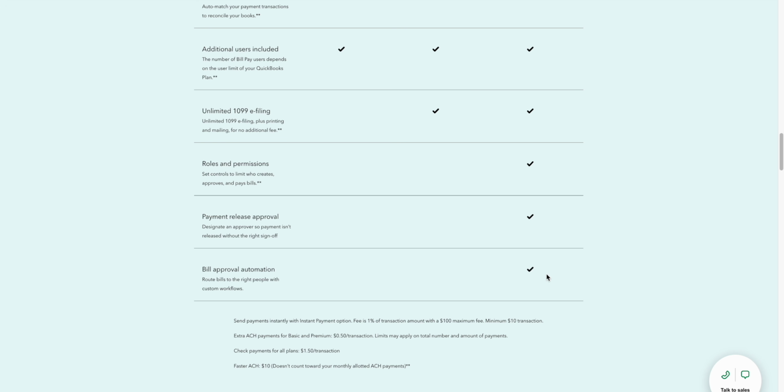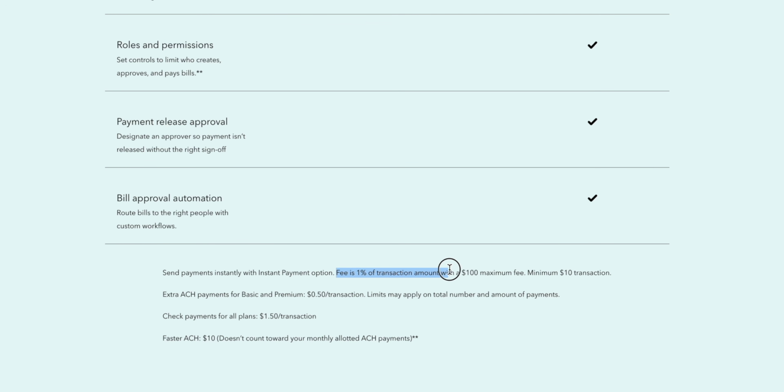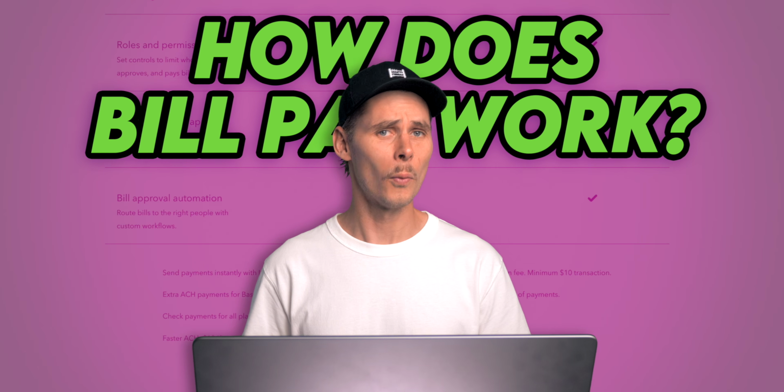Overall, the right plan really depends on how many bills you're paying each month and how much control you need over the process. Just keep in mind there are some transaction fees depending on how you pay, so it's worth checking the latest pricing. So how does QuickBooks Bill Pay work?